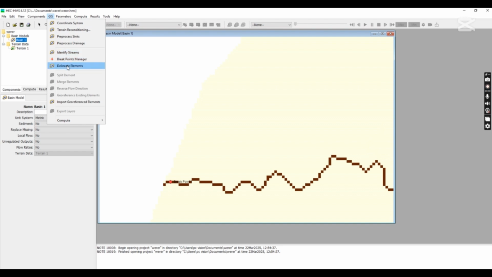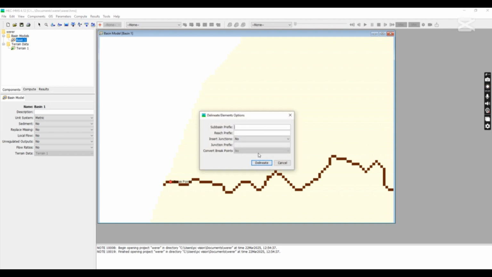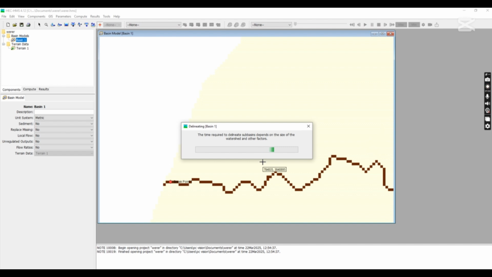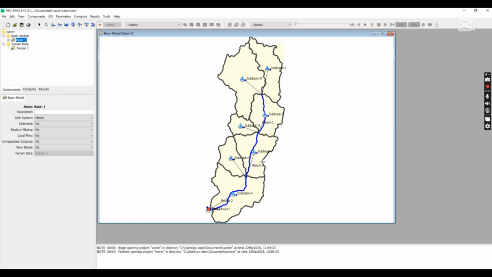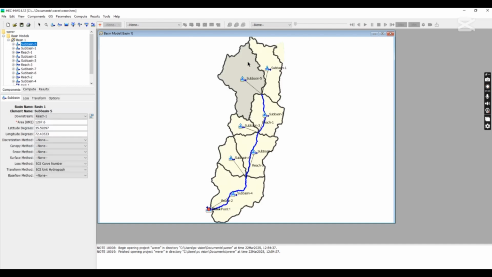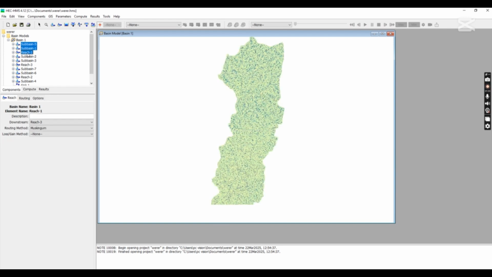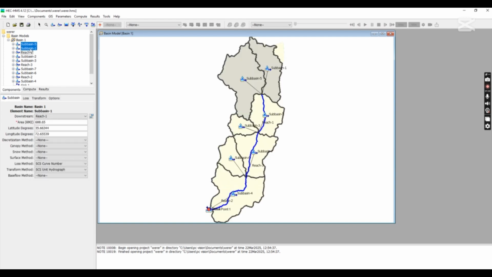So now again delineate elements, and delineate. Now it will delineate the subbasins in this particular area. Now you can see these are different subbasins. If you click on this one, for example, you can select it. If you want to select a reach, you can click on it.